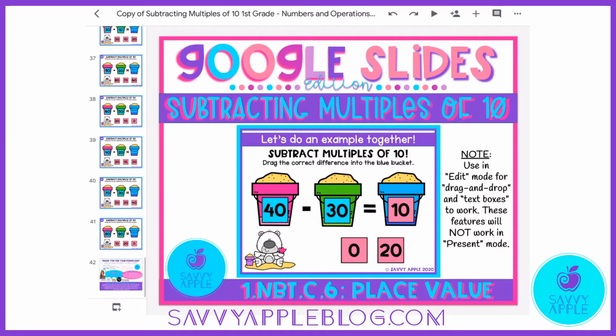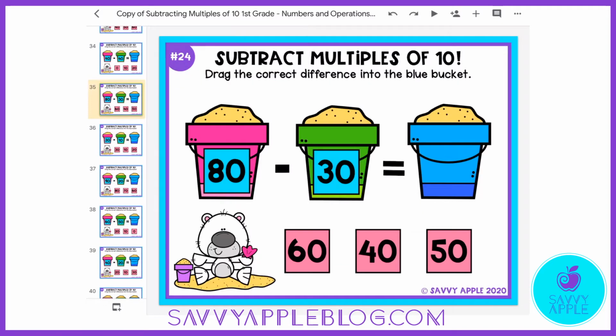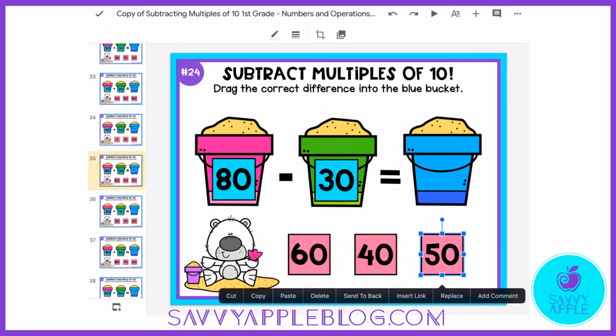So what I'm going to do, I'm going to tap on the object that I'd like to move, and when the black bar appears underneath, I'm going to hold and slide the object to where I'd like it. When I'm there, I'm going to just let go, and it'll stay there.